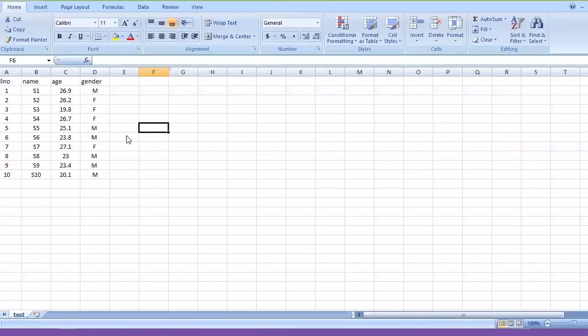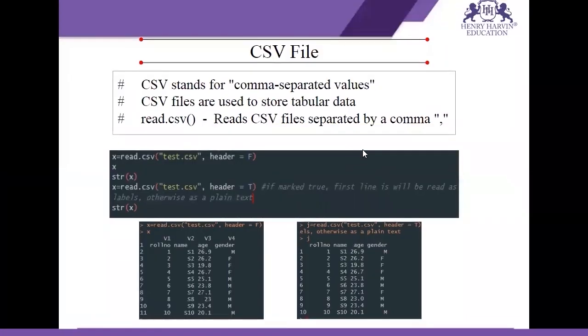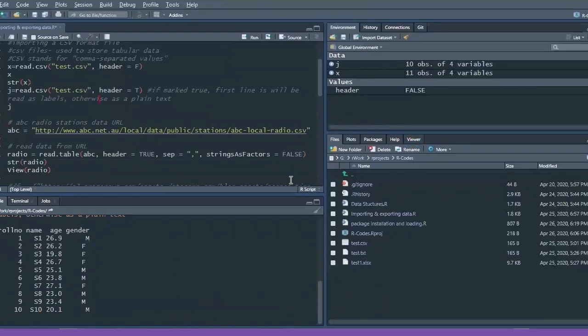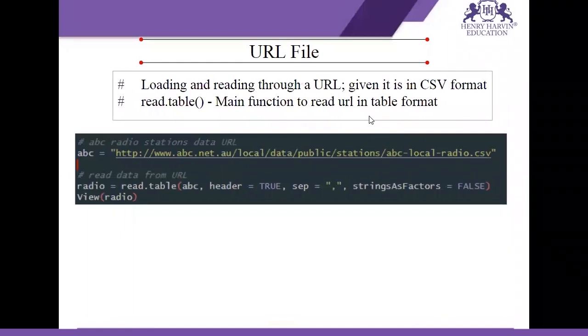So it is very easy to import a CSV file into R. There is one more way you can import the data. The next way to import the file is from a URL. Whenever we are getting a URL or an online web link, it should be in CSV format in order to import it into R, and the command to read that file is read.table. It is the main function to read that URL, and it will convert your CSV format into a tabular format.